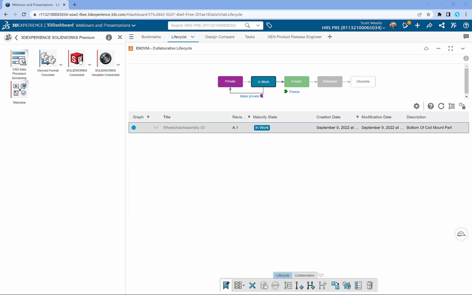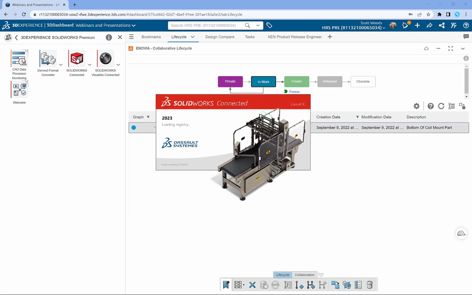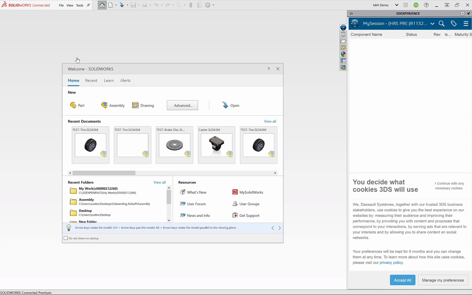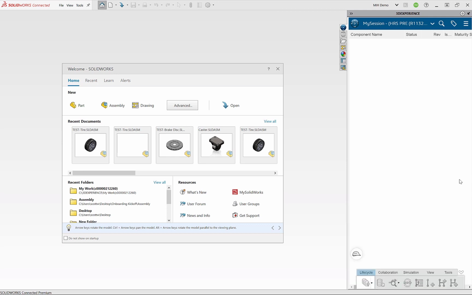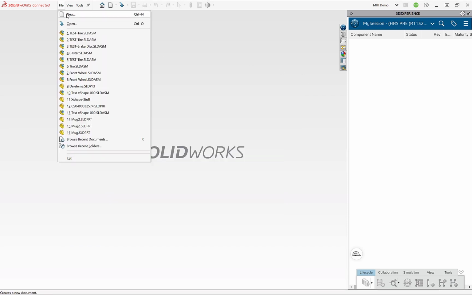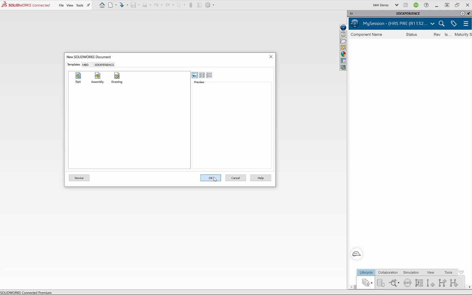Click on SOLIDWORKS Connected again to launch SOLIDWORKS. For both 3DEXPERIENCE SOLIDWORKS and Collaborative Designer for SOLIDWORKS, we do highly recommend you launch those from your browser. Since you're already logged into your 3DEXPERIENCE account at this point, everything will launch and be connected. This is the first time we're launching this application, so we'll have to accept the cookies. And let's just go ahead and start a new part. So that's going to be File, New, Part.